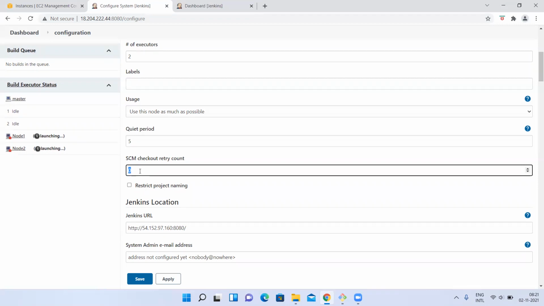Next, SCM checkout retry count. What this means is, in any of your Jenkins jobs, if you have used SCM like Git, we give the GitHub repository, branch and credentials to connect to that repository. For example, when the job gets triggered, the first step is that Jenkins has to connect to the GitHub repository branch and fetch the code. At that time, it failed due to some issue. So what will Jenkins do?